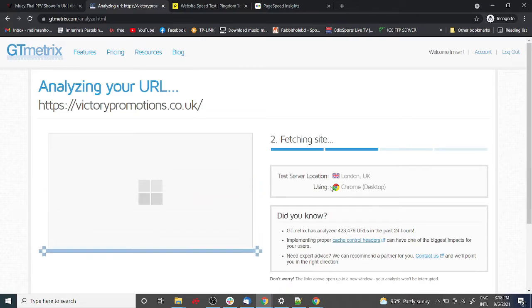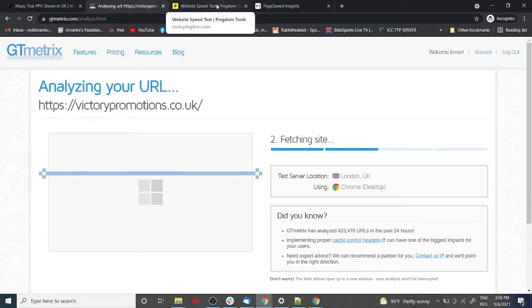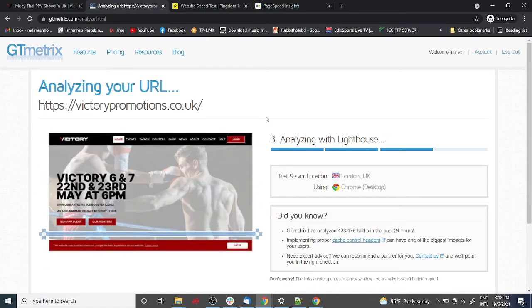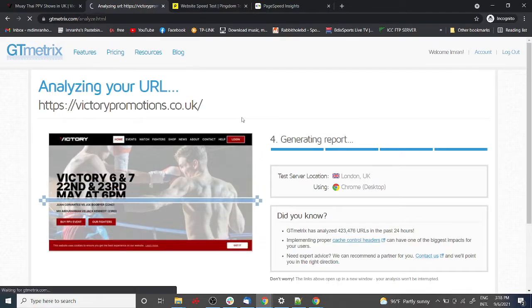Taking a long time. Let's just try another. My internet speed is not good here, so that could be a reason. Oh, it's 20 Mbps. How could it not be good?